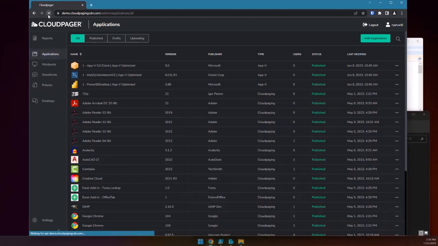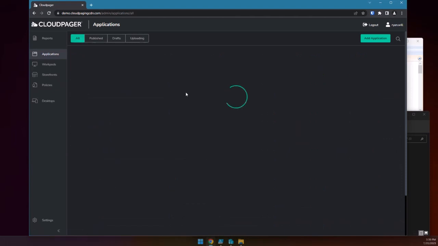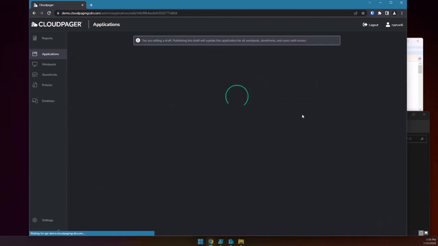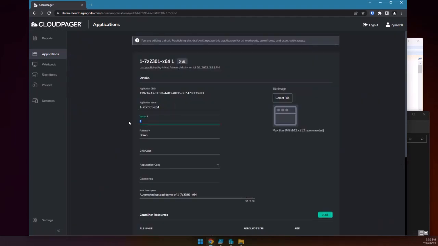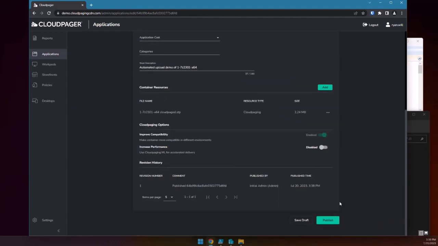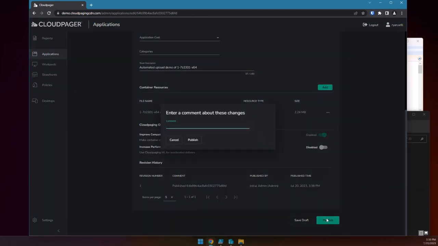So if I just refresh the portal here, we'll see that we do have 7-zip out here and it has been published. And from here, I can go ahead and just update any application details as we wish. So I'll just go and throw in the version number and just enter the name here. You can enter other application details, but during this demo, I'm not going to enter any additional information, and we'll just publish this.